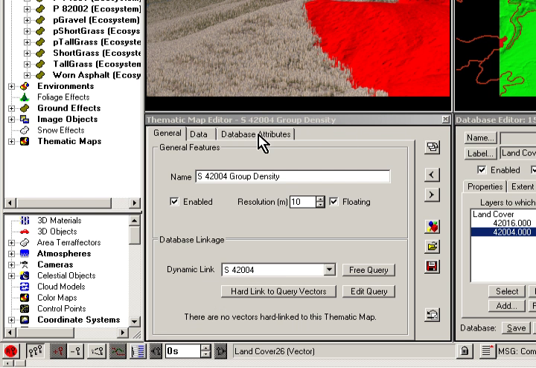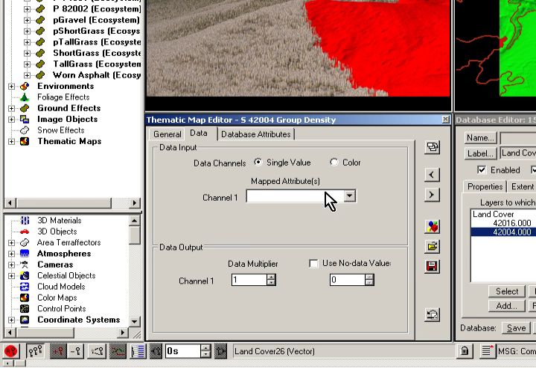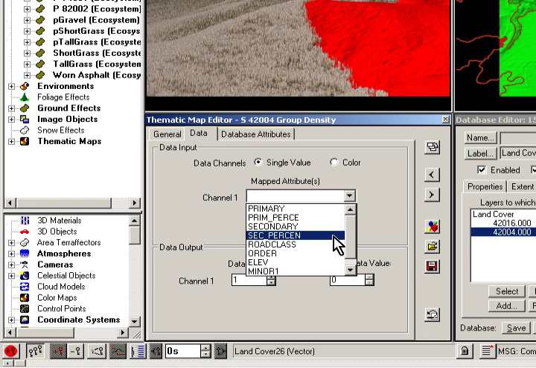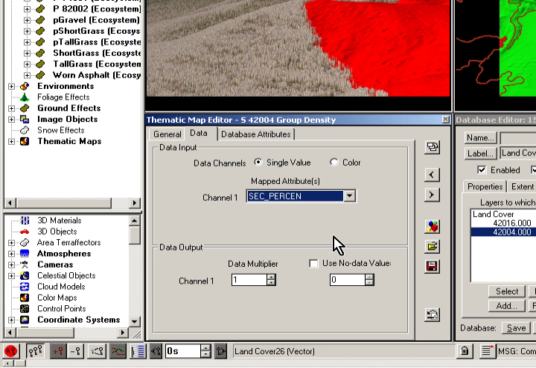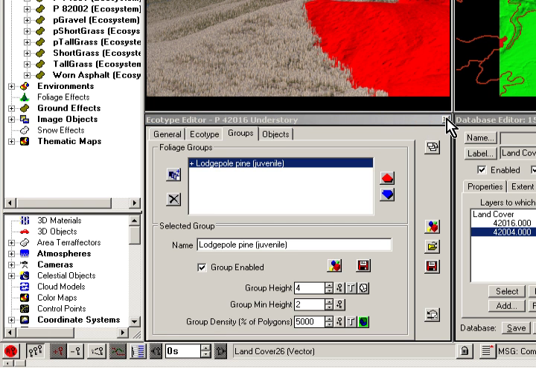Turn to the Thematic Map Editor data page. Select sec% as the Channel 1 mapped attribute. It's important to make provisions for the no data possibility. If this thematic map does not find any data meeting its criteria, we want to make sure it returns a 0 value and renders no foliage objects. Check the Use No Data value of 0. Close the editor. The thematic map we just created will search the database for secondary 42004 objects and map their secondary land cover percent to understory foliage group density.